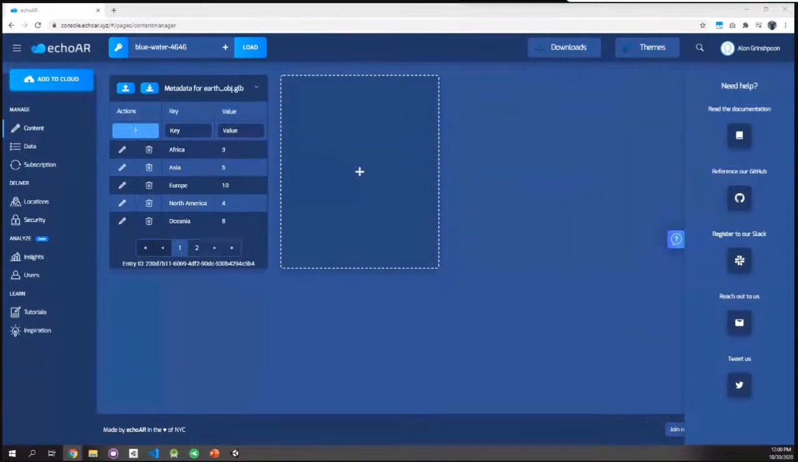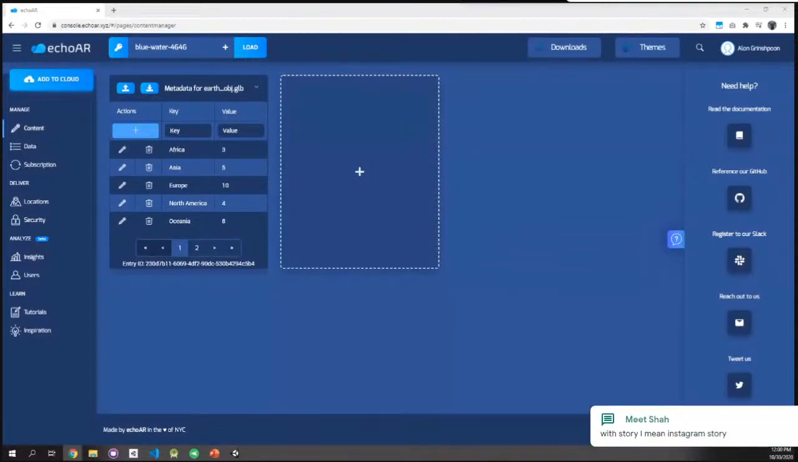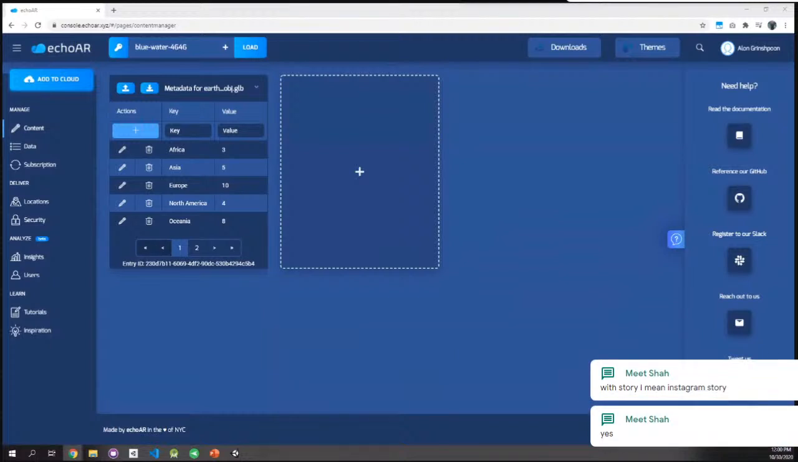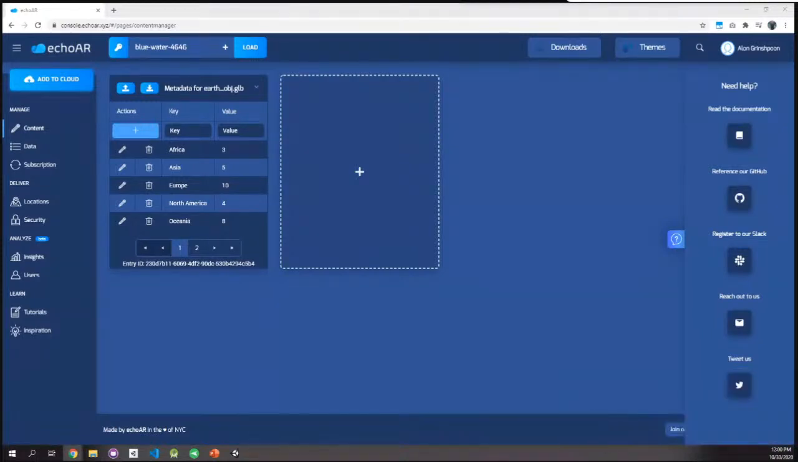Can I also use echoAR for integrating an AR-based story? What is an AR-based story? You want to add it to Instagram? I'm not sure what you mean. Sorry about that. We don't have an integration with Instagram.